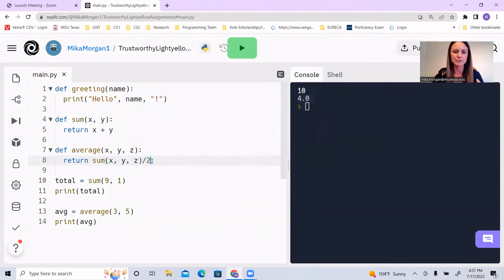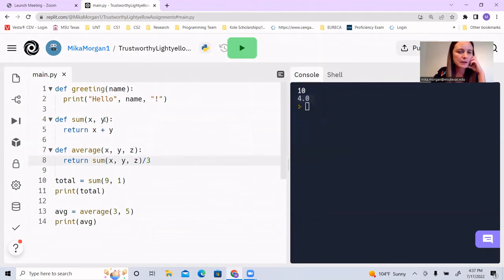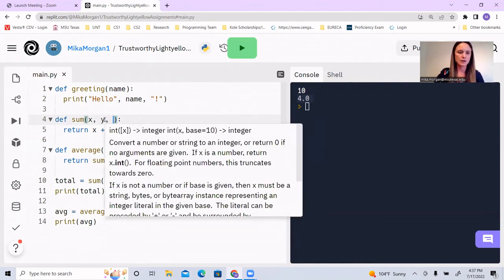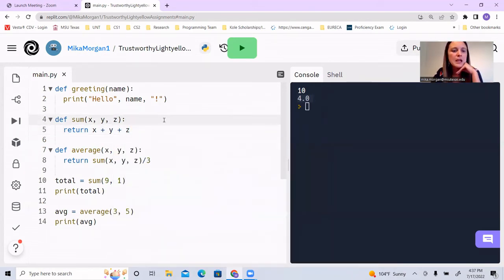If I were going to add up 3 numbers, then I would divide by 3. And then up here in my sum, I would have to give it 3 numbers as well. So we would just add up all 3 of them, and that would be fine. So if I wanted to find the average of 3 numbers, that's cool. Add up all 3 numbers and then divide by 3.